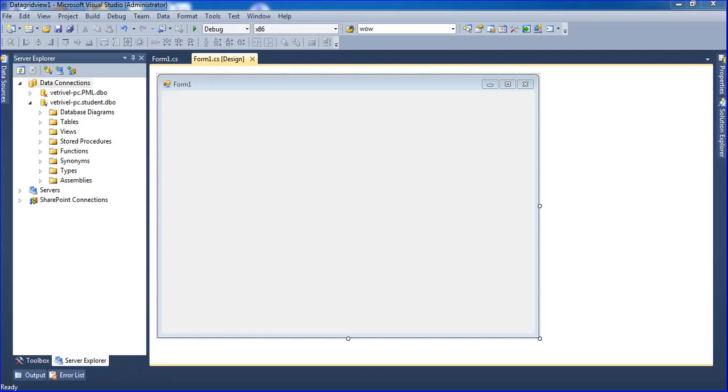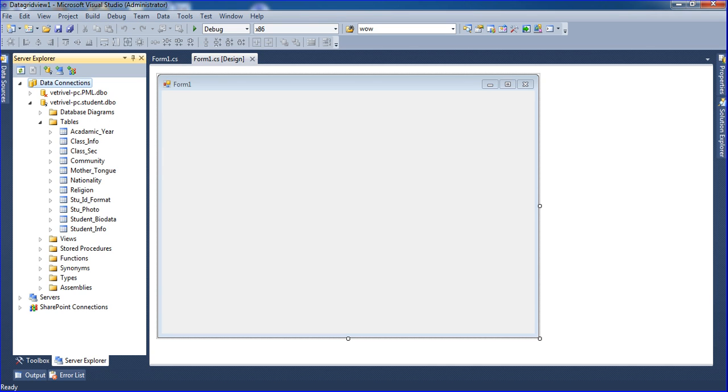Now I will teach how to merge two tables and display the records in a DataGridView. So I have a database, and my database name is student. I have n number of databases, and I want to merge two tables and show the result in my DataGridView. So first I merge the two tables.